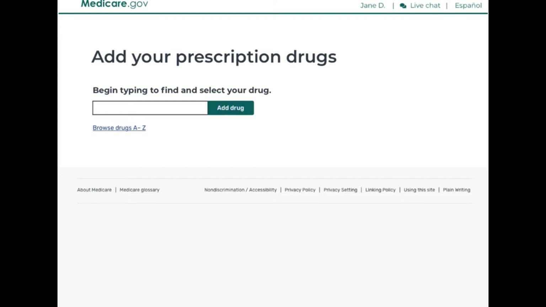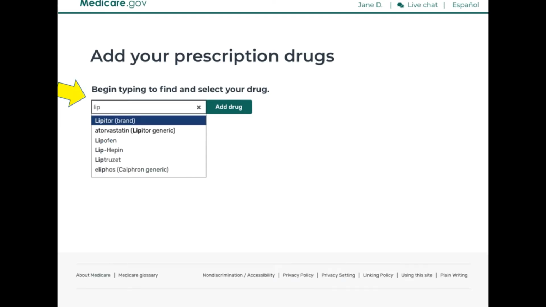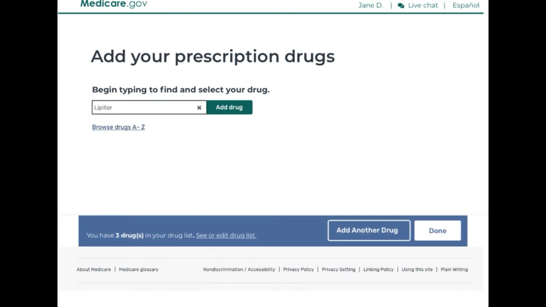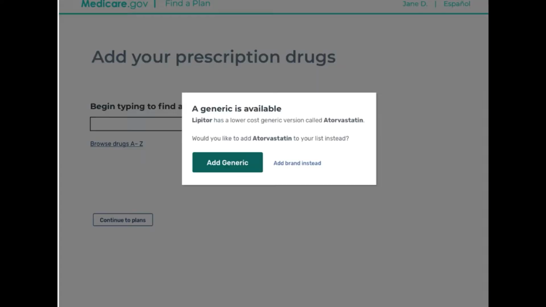Again, she can start typing the name of the drug. She starts to add Lipitor. Notice that once she types LIP, the brand name Lipitor, and the generic option atorvastatin, both pop up as a choice. Jane chooses Lipitor from the list.